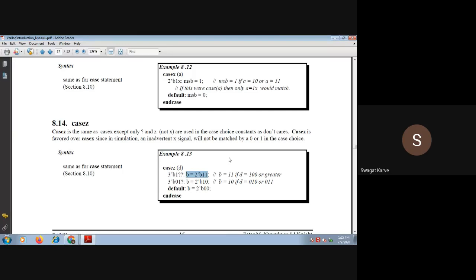Now what will it do? B is equal to 11 if D is equal to 100 or greater. That means if you want to mention a threshold for something, that is, if this value is 100 or anything greater than that, then in that case you can use this casez statement.